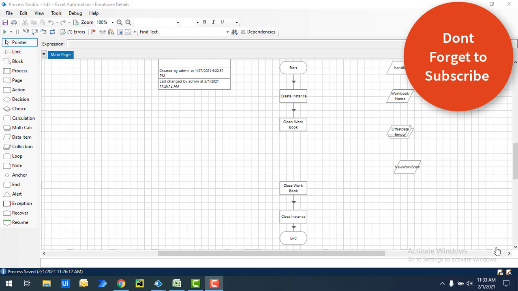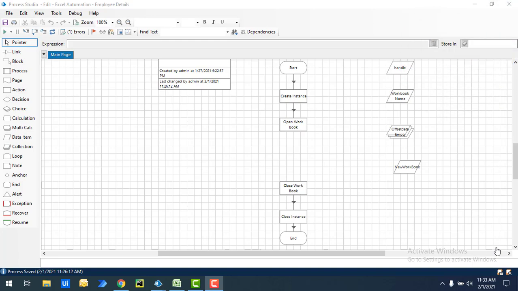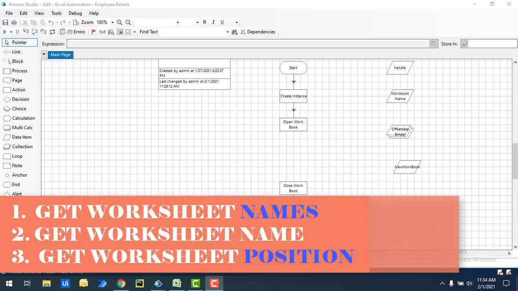In this tutorial, we will learn how to get the names of the worksheet as well as the position by using three different actions. One is the Get Worksheet Names action. Another one, Get Worksheet Name. Third one, Get Worksheet Position.